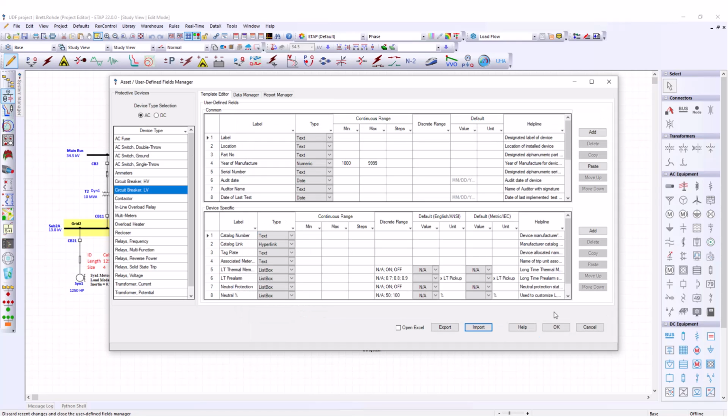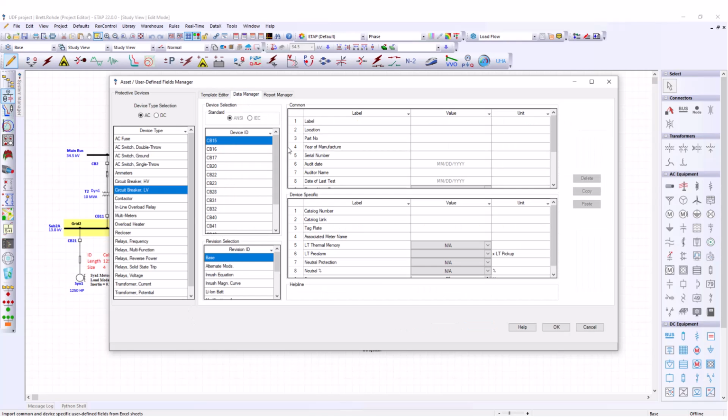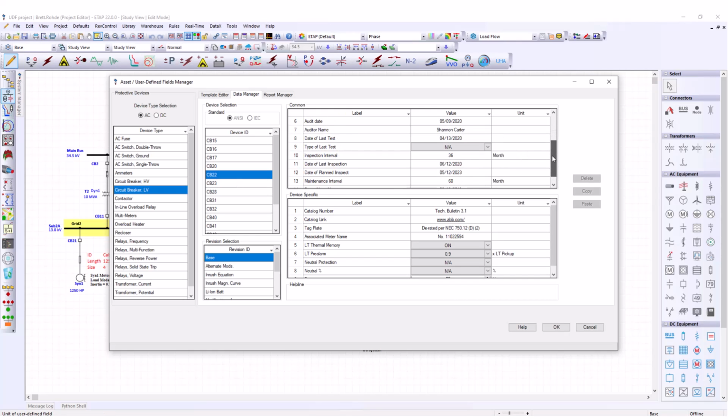Okay, I've just explained how to edit a template within the user-defined fields template editor. Now let's take a look at our data manager. Within the data manager, values can be easily changed or updated based off the device type selected, the device ID selected, as well as a specific revision ID. So if we go to low voltage circuit breaker CB22, I have some inputs, as you can see.